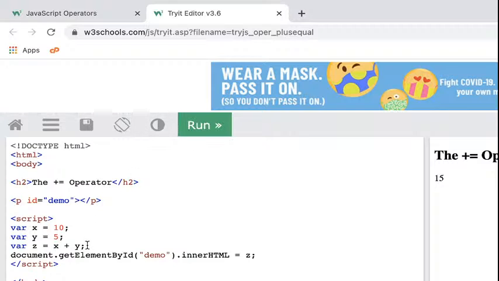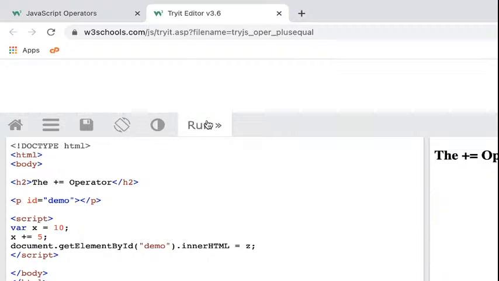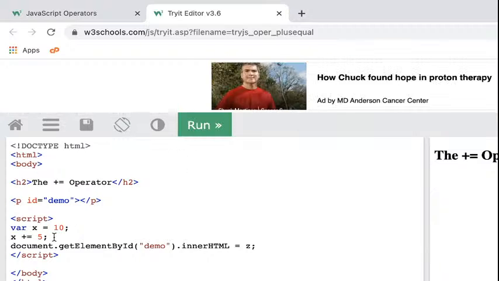So if I have 3 different variables to come up with one value, there's a shortcut to doing that, and that shortcut is the plus equals operator. Instead of doing that, all you have to do is x plus equals 5. Why did that work? Oh, right here, z to x.